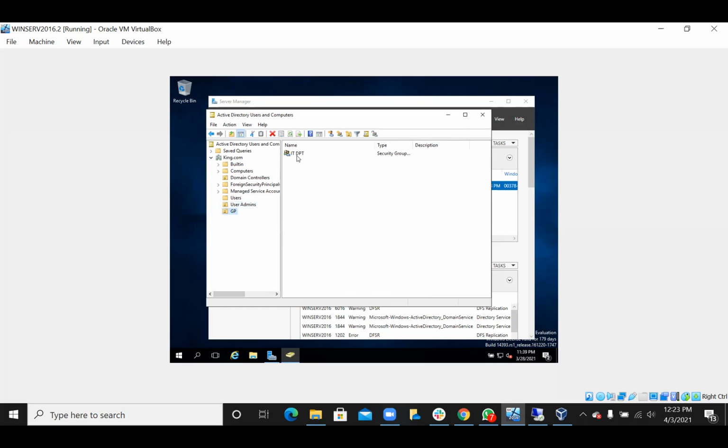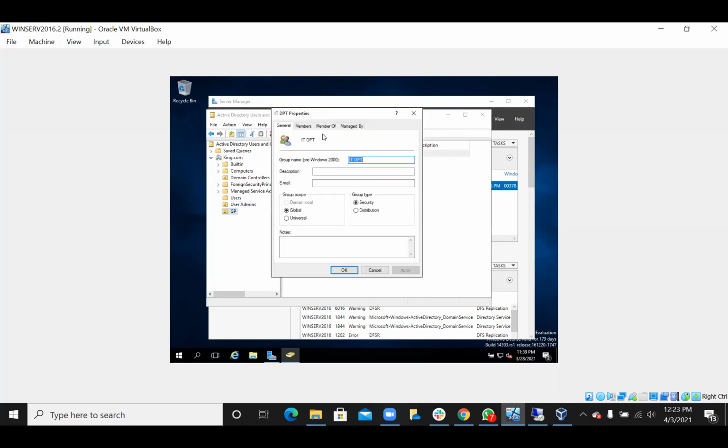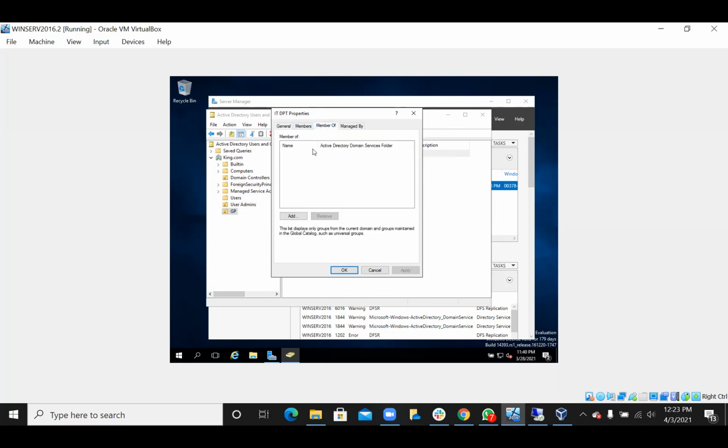I double click on this and open it. It seems like using properties, if I go to members, it's going to show me the members that are part of this group. If I go member of, no member of. If I go to members, Dan Smith is part of members. Member of means that I'm trying to make this group policy become a member of another group policy. That's what it means by member of. The members is showing you people that are involved in here.